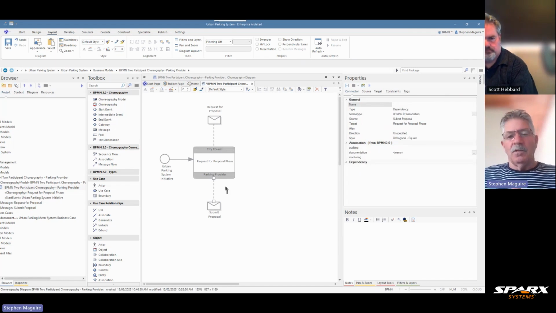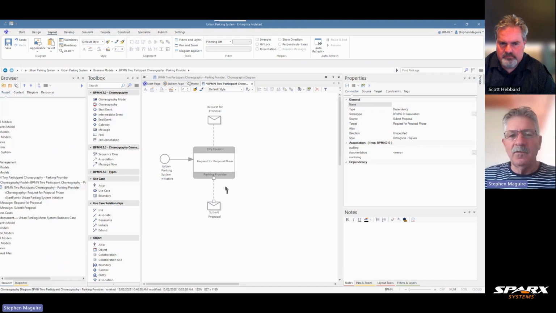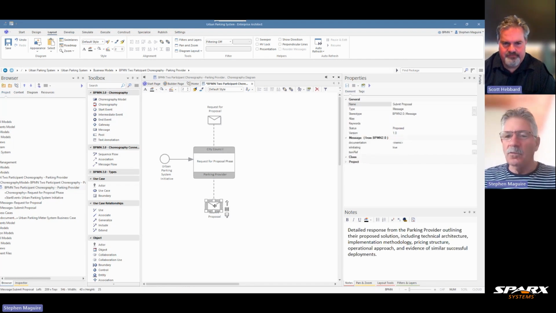So that's the beginning of it, Scott, but there's something kind of interesting about these things. We want to understand the order that these messages are happening in, and yet we don't have any way on the diagram to describe that order. But BPMN comes to the rescue there and allows us to look at a message and say whether it was an initiating message or not. So the default is true.